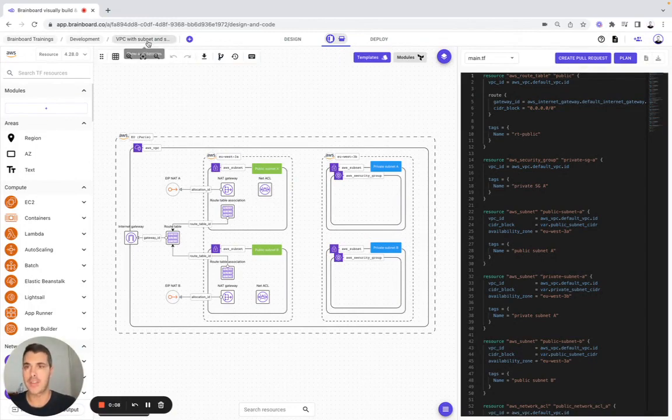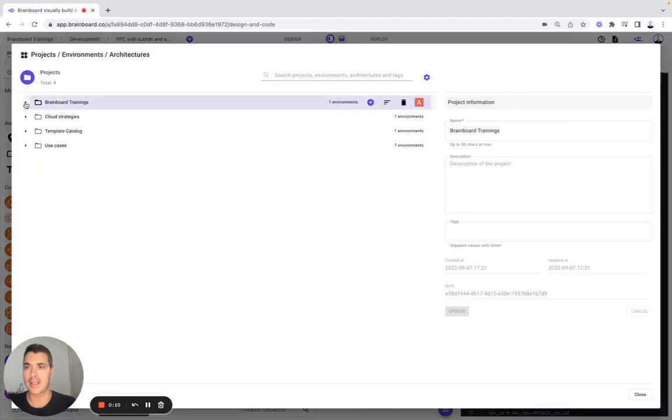So let's get started. The first thing we are going to do is to go to the architecture selector, where we can find all of our projects. So we have Brainboard trainings, cloud strategies, template catalog, and use cases. In each project, we have different environments. For example, here we have the environment development, and in each environment, you have your architecture.